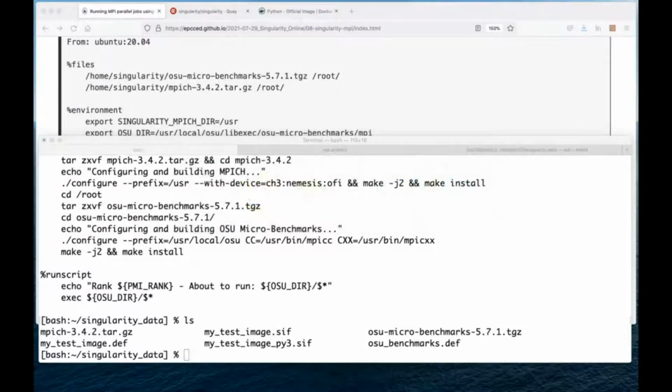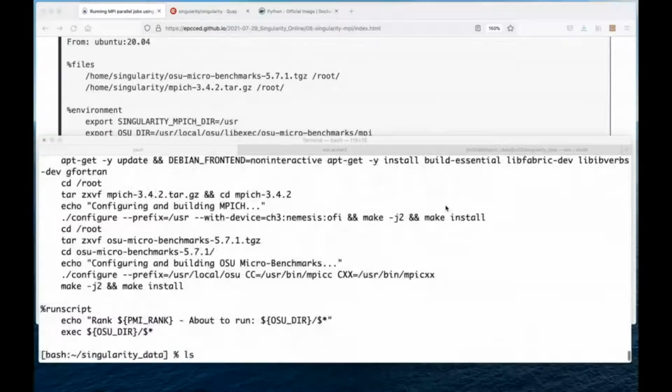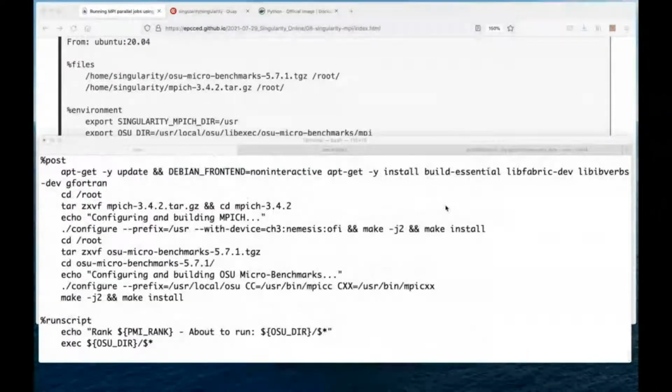Sorry, I think we're going to put a question there. Right, so yes, is there any reason why we're using MPICH from source? There is, absolutely. So you can indeed install MPICH from the package repositories, or the Ubuntu package repositories.